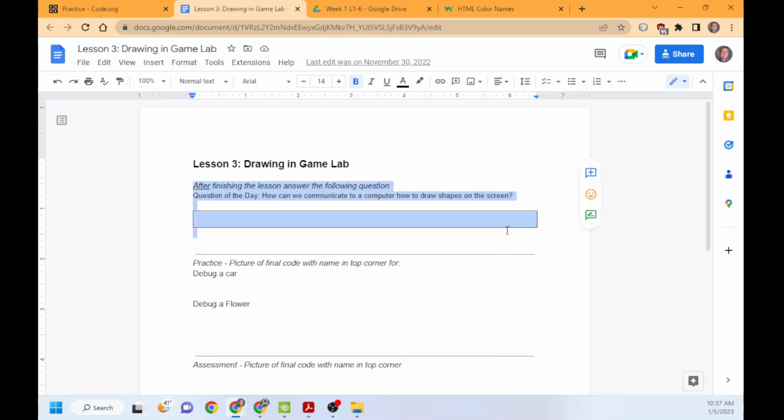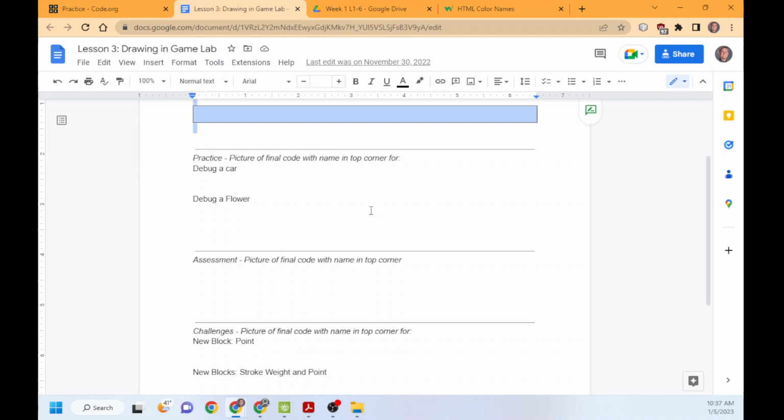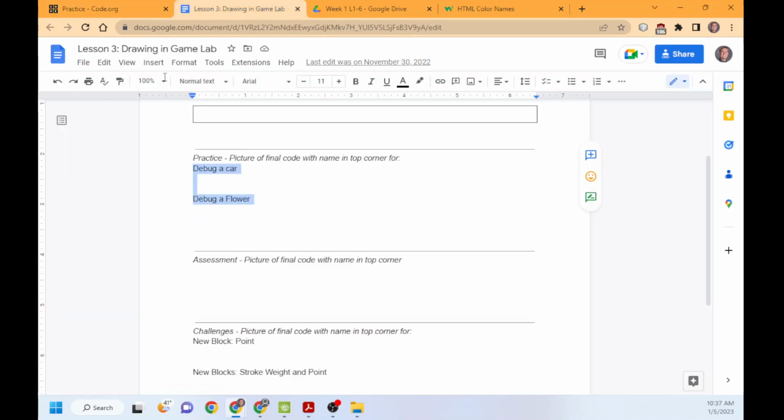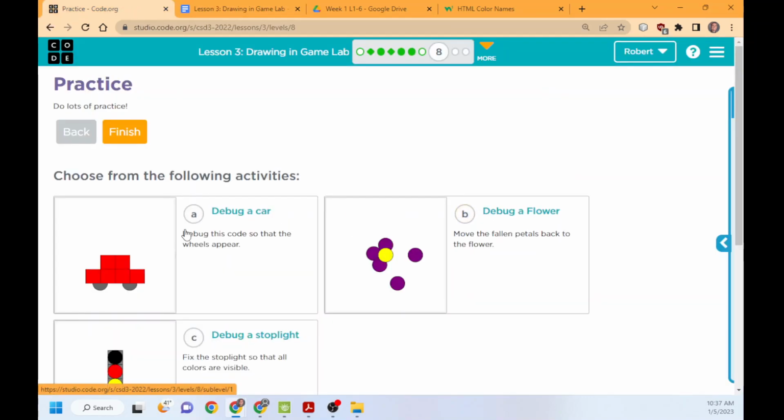So again, I already said answer the question of the day. Now you went through it, you can talk about it. But in this case, this is the practice. Every single one will have the practice, assessment, and challenge. Basically you're going to do all the ones it tells you to. So in this case, debug car and debug a flower. So you're going to do both of those. Now, you should do all of them, but you're going to have to at least turn these in.